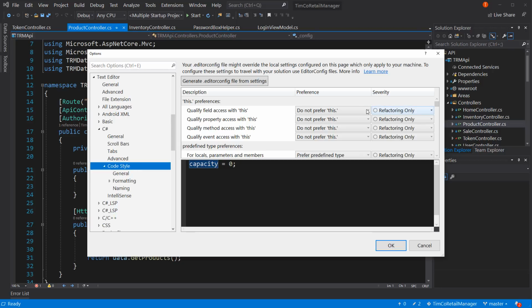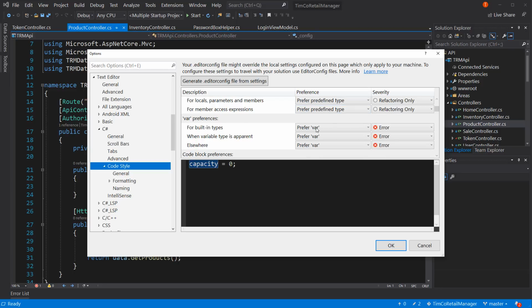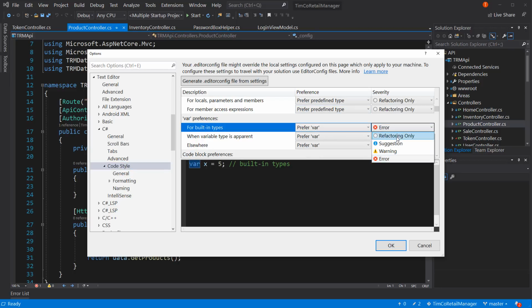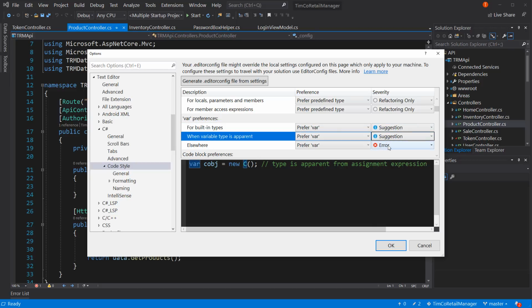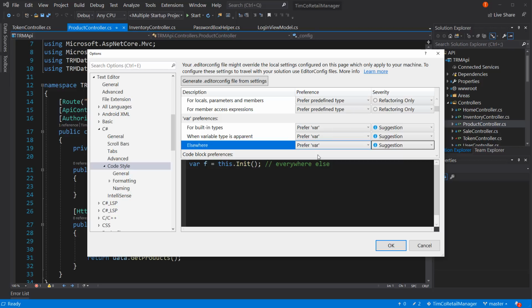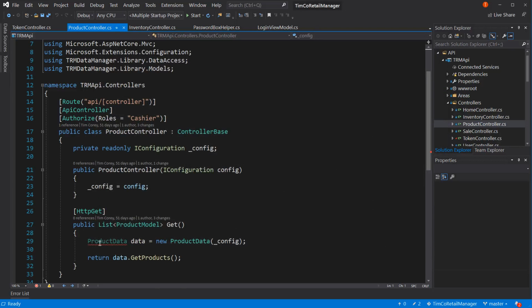and down here for var, I said prefer var. Well, let's just make that a refactoring. Let's make a suggestion. Okay, so I'm going to suggest I use var, but that's it. I'm not going to yell at you and give you a red squiggly. I'm just going to give you a quick suggestion.